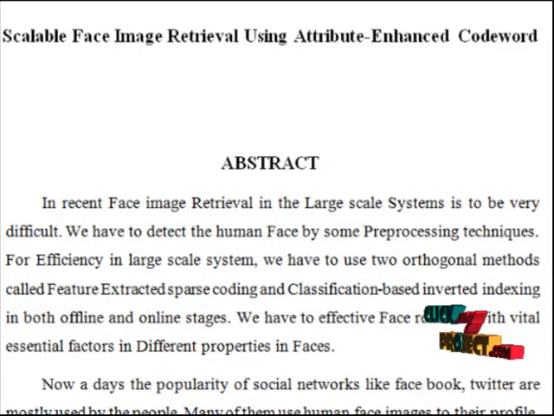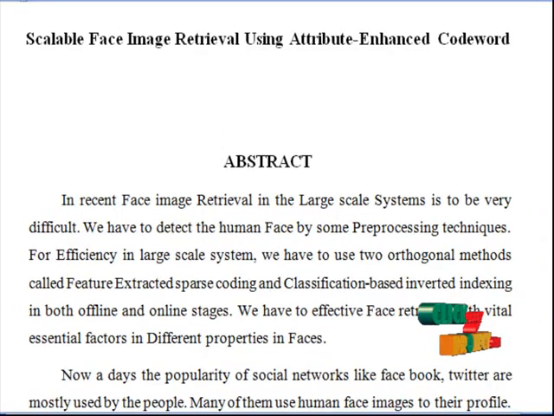Scalable face image retrieval using attribute enhancer code work. Retrieval in a large scale system is very difficult. We have to detect the human face by some pre-processing techniques. For efficiency in a large scale system, we have to use two orthogonal methods called feature extracted sparse coding and classification based inverted indexing in both online and offline stages. We have to do effective face retrieval with vital essential factors in different properties of faces.